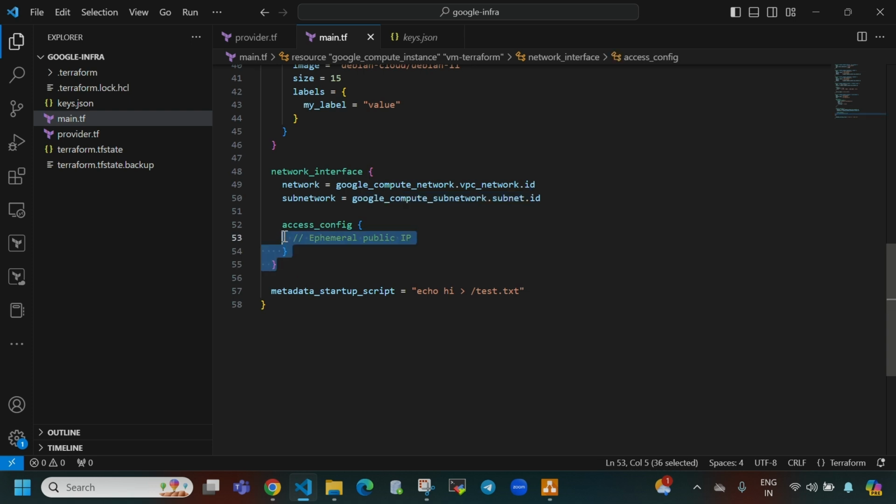We are going to assign an external IP address for our virtual machine, right? So that's why this is the configuration. If you don't want to assign an external IP address for your VM, you can directly remove this. And this is the startup script. Okay.